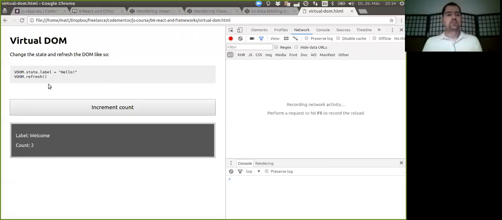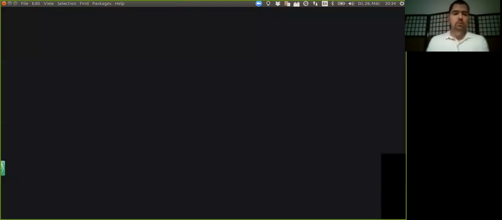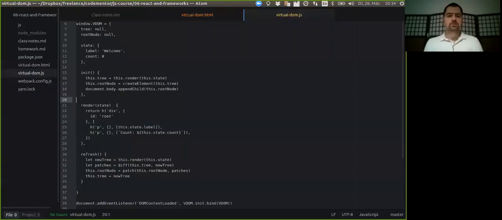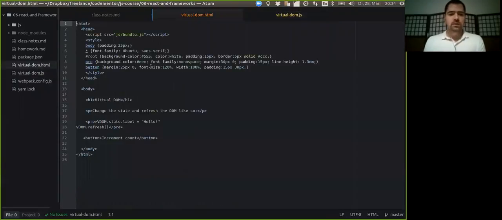Okay, so we'll have a vDOM global object. That's going to be our virtual DOM, and then we'll be able to change its state to refresh the tree, and we'll be able to refresh the UI as well. Okay, so let's see how this works. This is the HTML for it. There's nothing special here, and there's nothing special in the CSS here. Okay, so this is just pure HTML, not a problem.